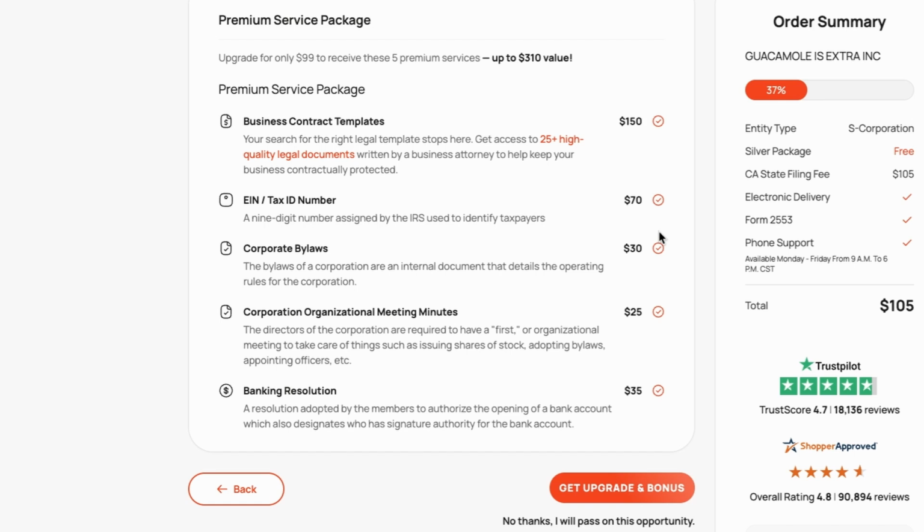Okay, look at this. Now they're offering us a premium service package here. Let's see. Upgrade for only $99 to receive these 5 premium services. Look at that. Business contract templates, $150 value. We'll get that. EIN number. Hey, that was the one we wanted. Corporate bylaws. Yeah, we wanted that one. That's a good deal. Corporate organizational meeting minutes.